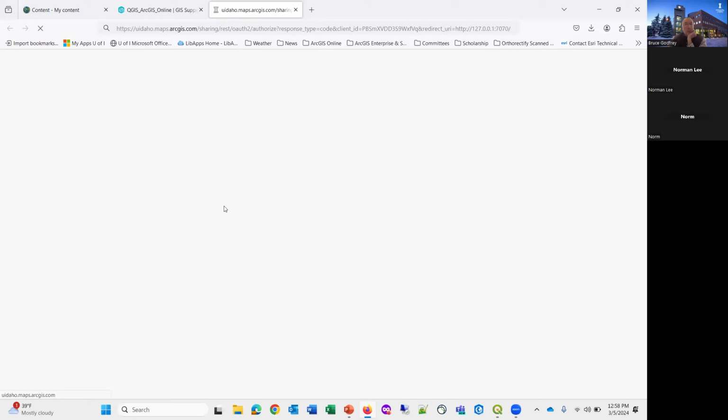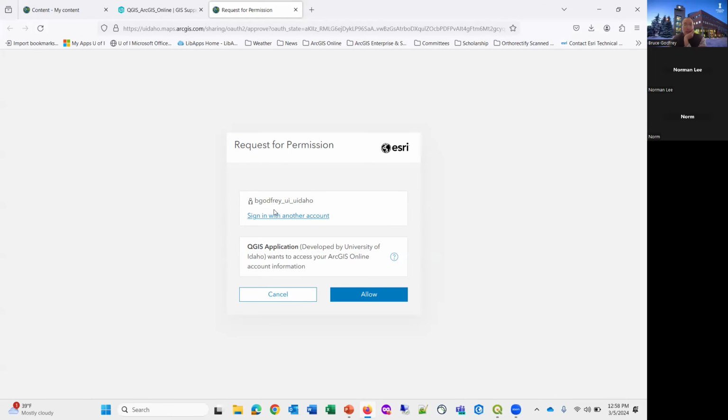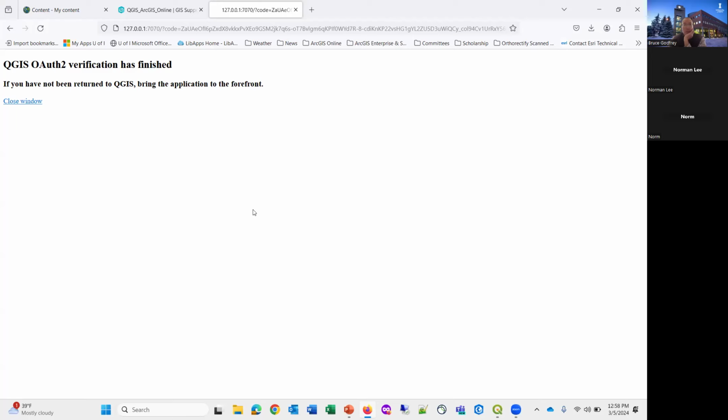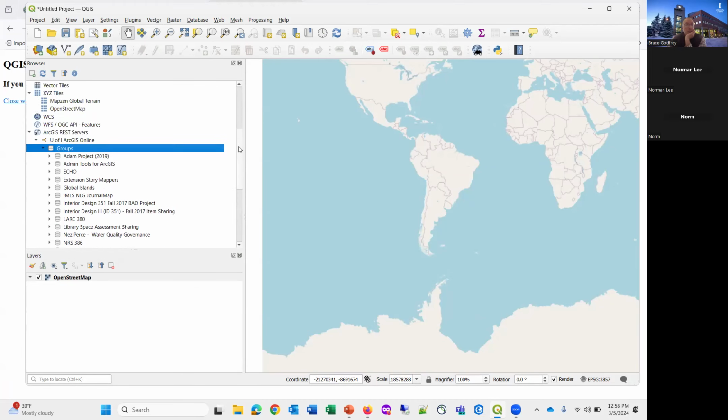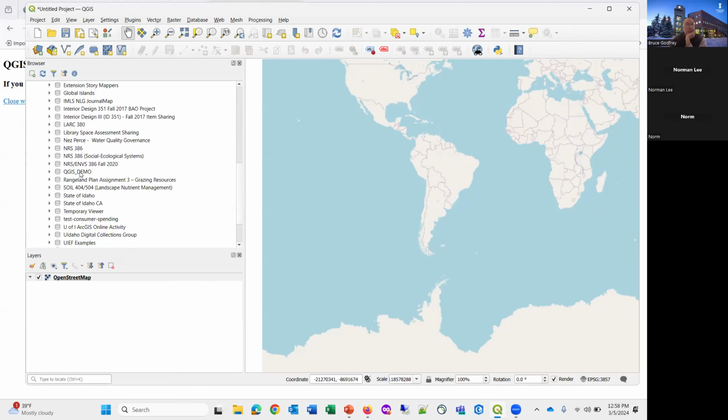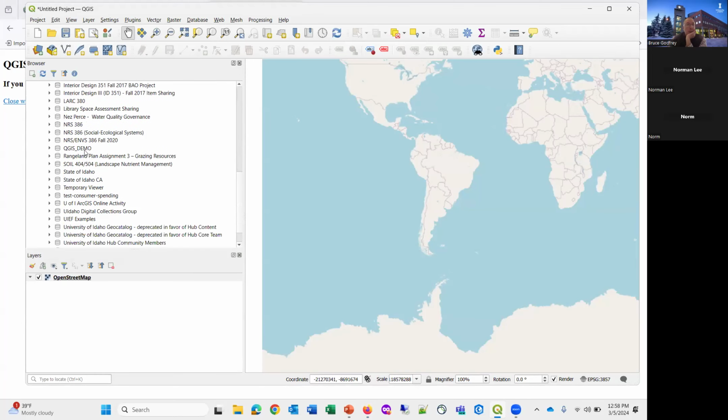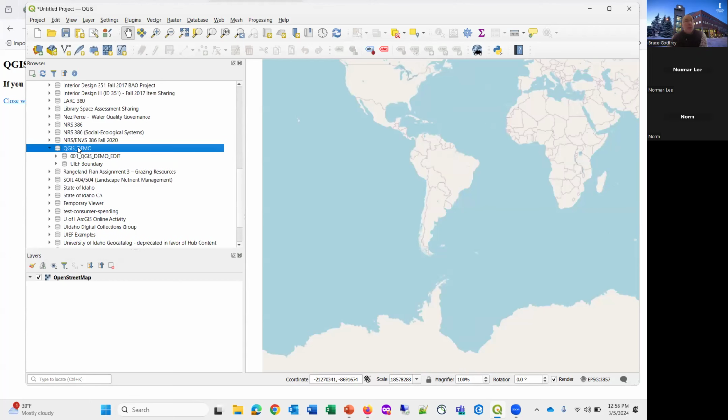So if I double click groups, it's going to open up the browser and it's going to ask me to request permission for QGIS to access it with my account. And yes, I set this up. That's my application. I'm going to allow it to go in there. And the verification finished. And I can go back to QGIS. And now it's going to show me my list of groups in here. So I have a bunch of different groups set up, one of which is QGIS demo. And I have a layer in here, a data set that's shared across the organization for the experimental forest.